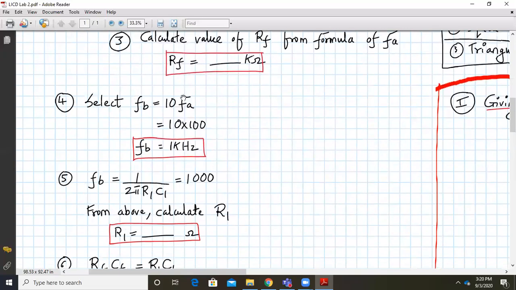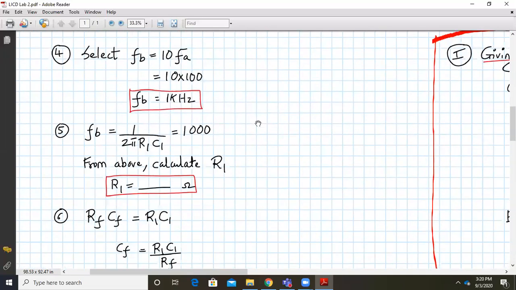Next is you need to select FB as 10 times FA and FA is around 100. So FB will be 1 kilohertz. Select FB equal to 1 upon 2 pi R1 into C1. That's the formula equal to 1000. So from the above, we know the value of C1. We just need to calculate the value of R1. So you can calculate the value of R1 and put it inside this box.